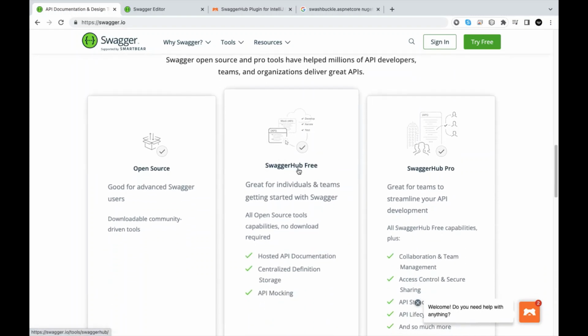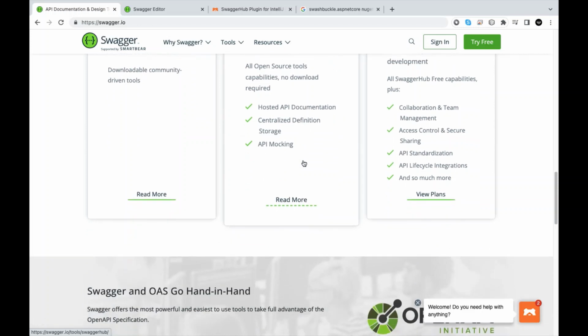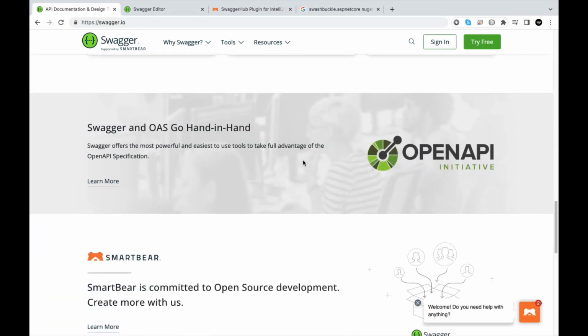Of course Swagger is open source, so you can just utilize it. You can get SwaggerHub for free, where you can host all of your Swagger documentation or your API documentation without paying anything. You can update your Swagger docs on your IDE to reflect on the hub, and you can do mock testing of your web backend services.